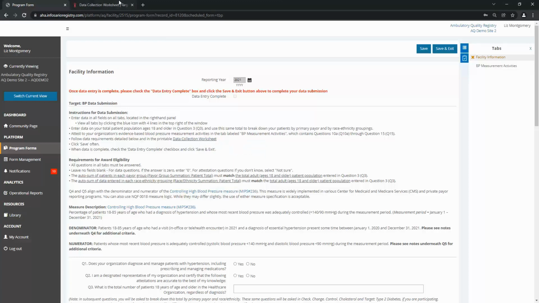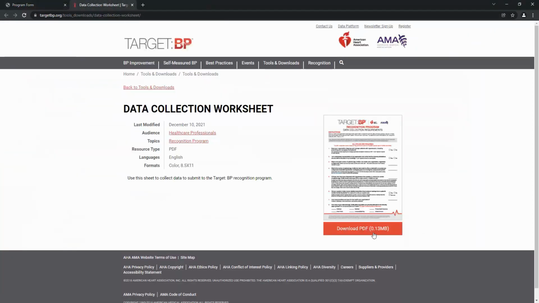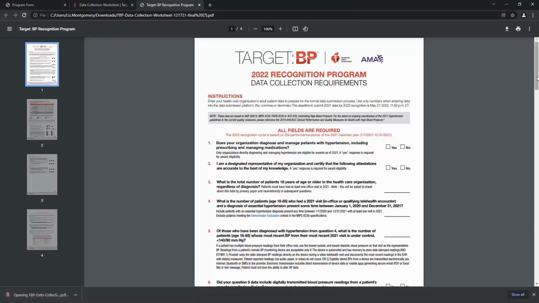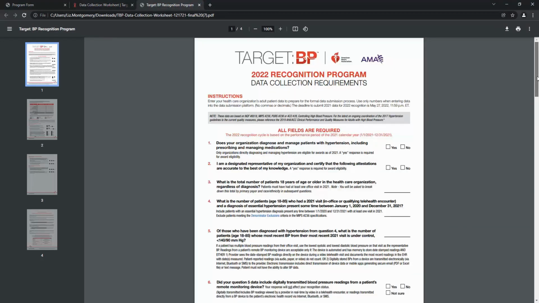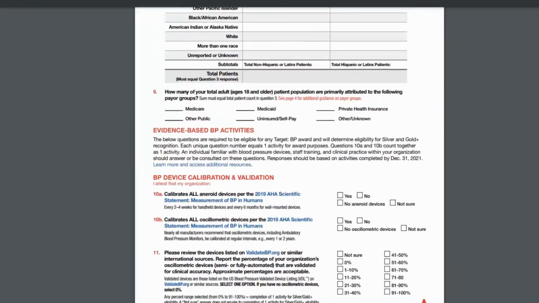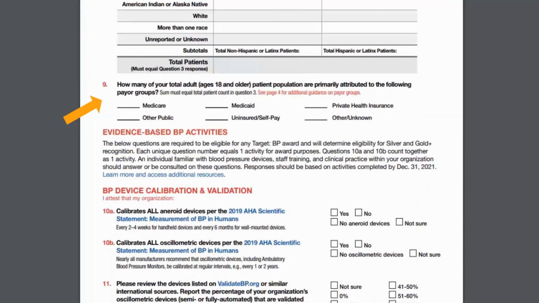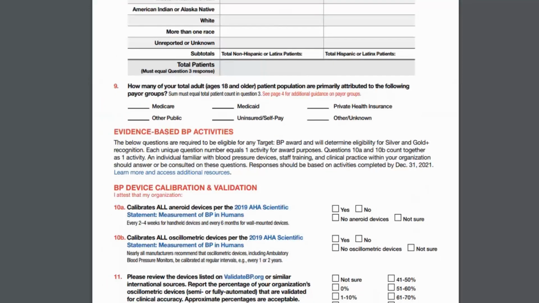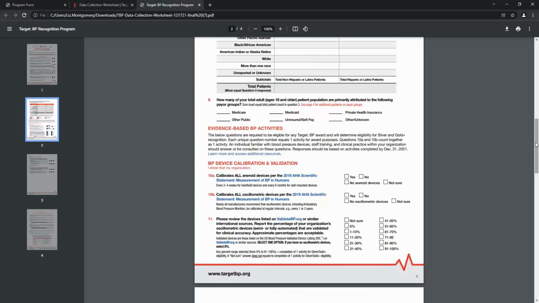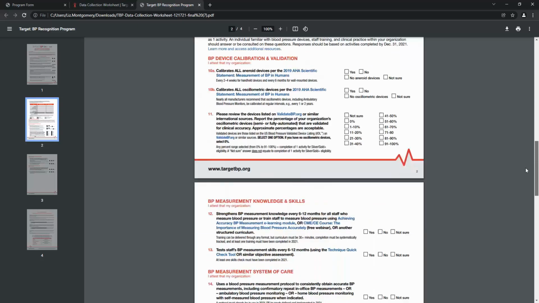I'm right-clicking it to open in a new tab. Click Download PDF to open it. The worksheet contains additional guidance on how to answer each question, especially for question 9, which asks for a patient breakdown by their primary payer. Scroll to page 4 to see additional guidance on this question.